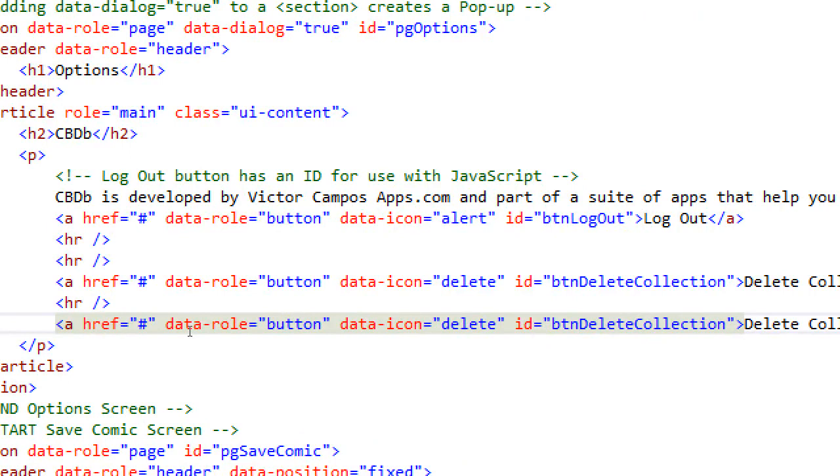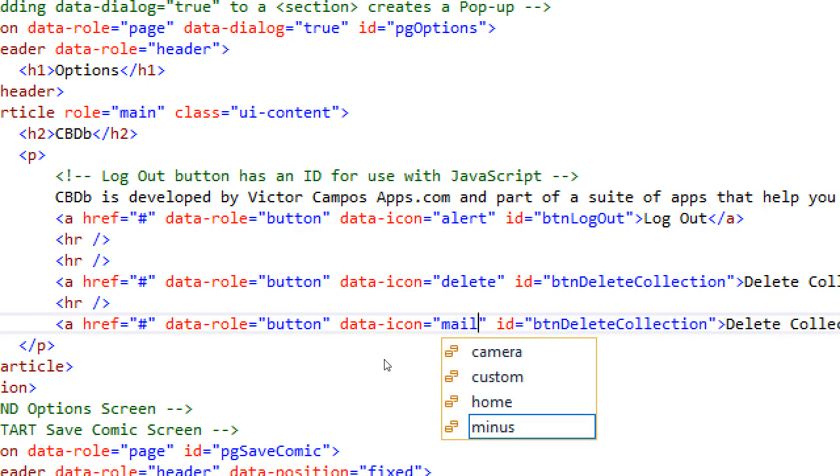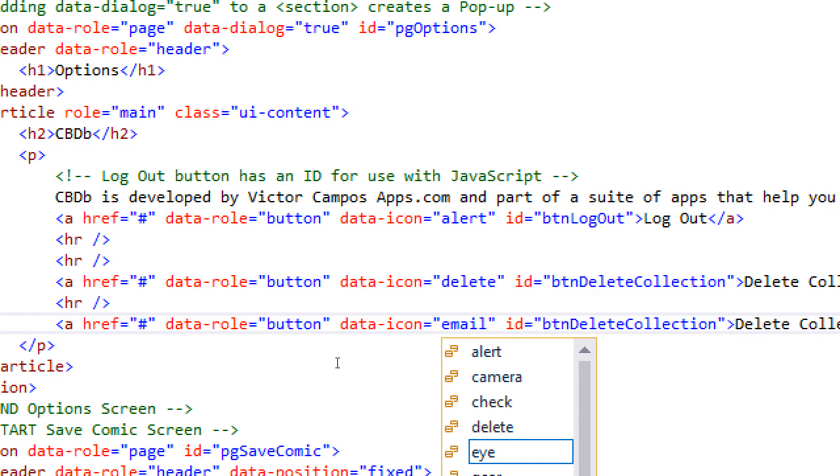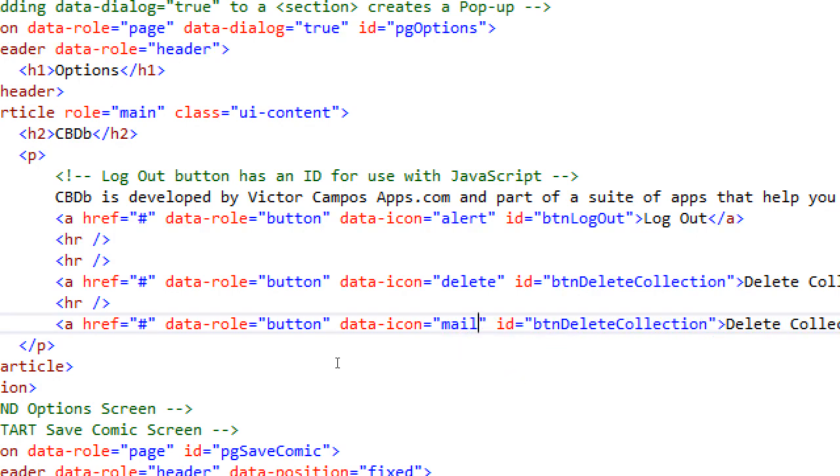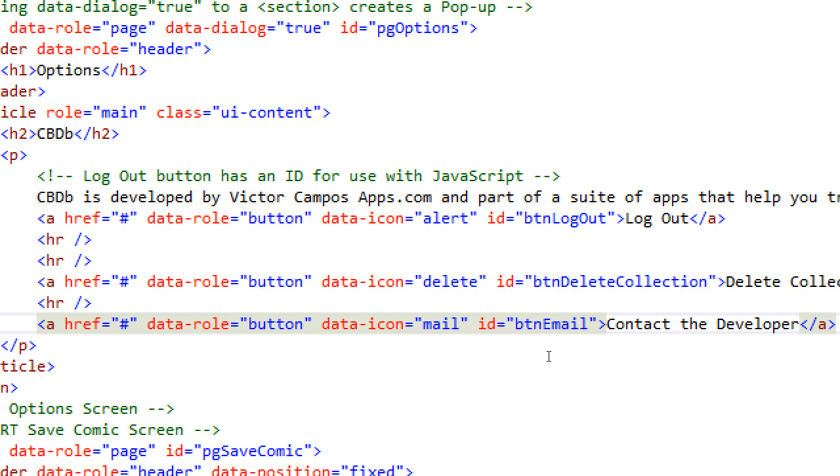Because I need an A tag with an href to nowhere, data-role of button, data-icon. I think it's either mail or email. Email. I think it's mail. It needs an ID. We'll say btn-send-email. BTN email. That's good enough. And we'll have the button say contact the developer. So a simple button here to initiate sending us an email.